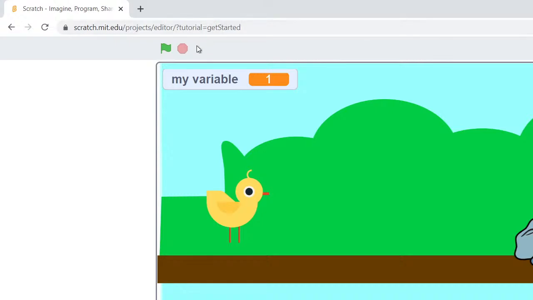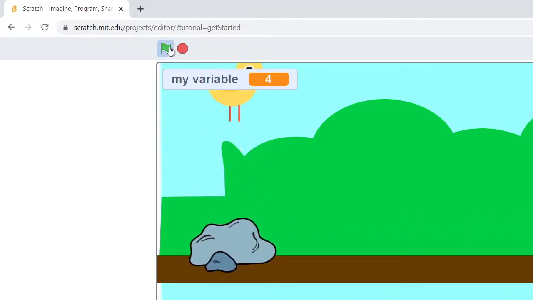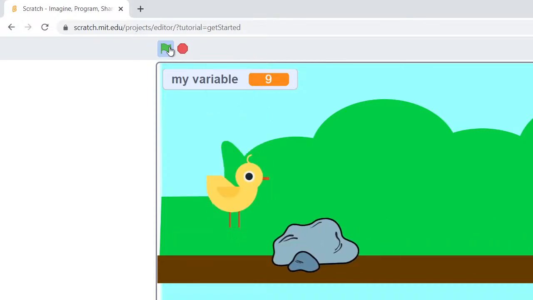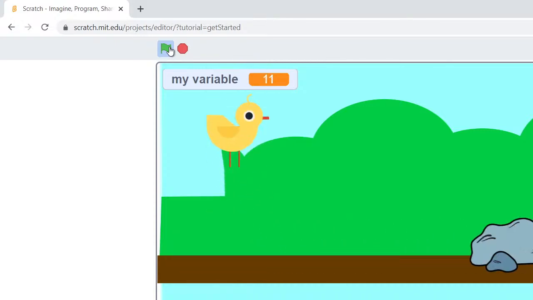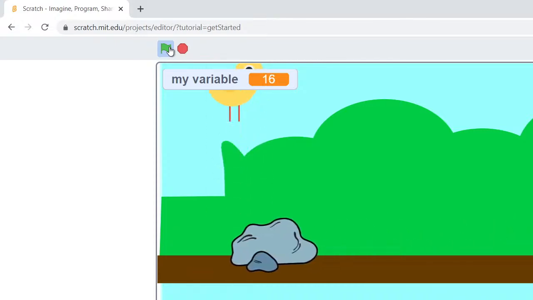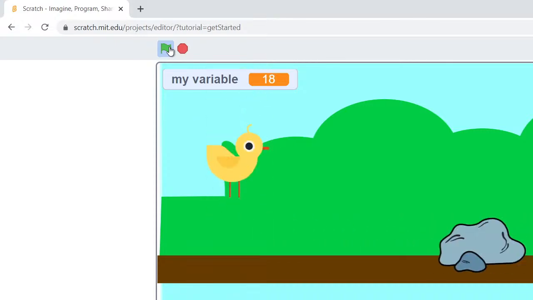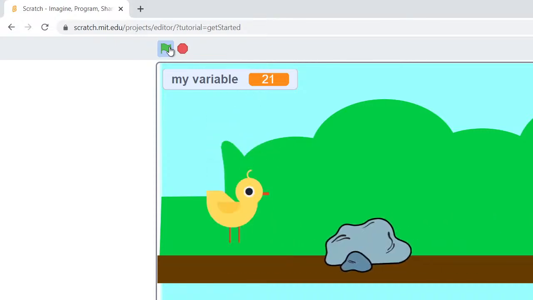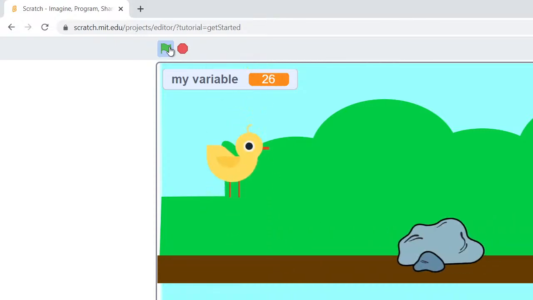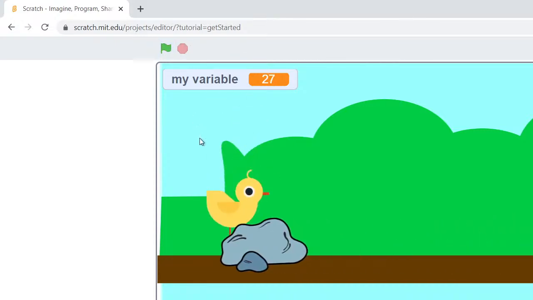So see here, I will again start playing this game. If I click on this, it should move upwards. 3, 4, 5, 6, 7, 8, 9, 10, 11, 12, 13, 14, 15, 16, 17, 18, 19, 20, 21, 22. So in this way you can create a simple game within a couple of minutes without knowing any coding.